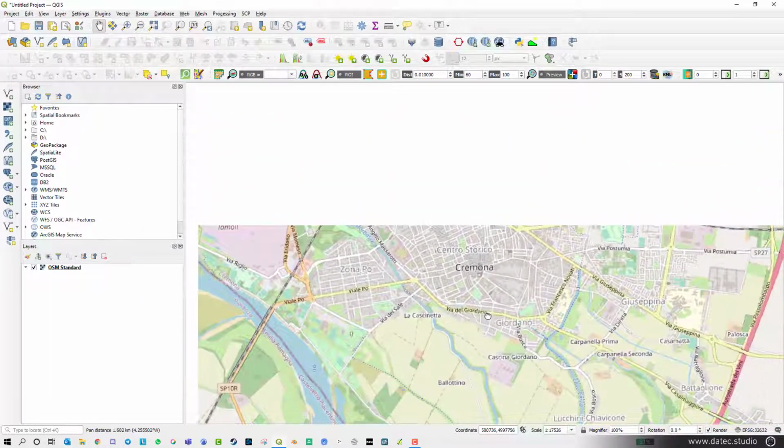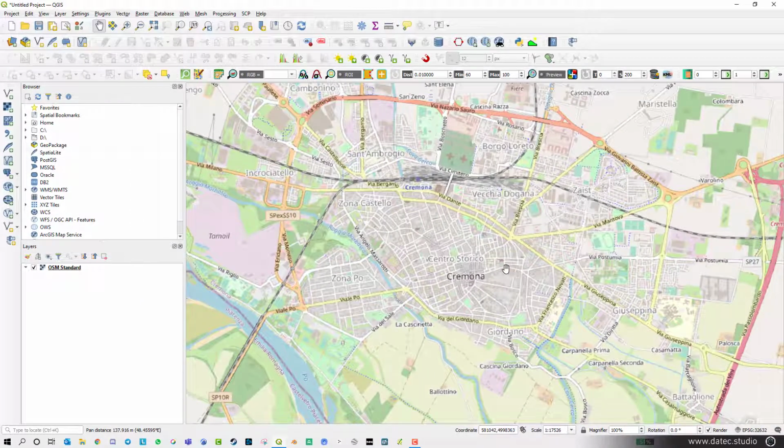This is Cremona city in Italy. I'm going to find some data about this city, but I don't want to use online sources or GeoPortale as we use in Italy. I'm going to use QuickOSM for some of this data. I click on QuickOSM.